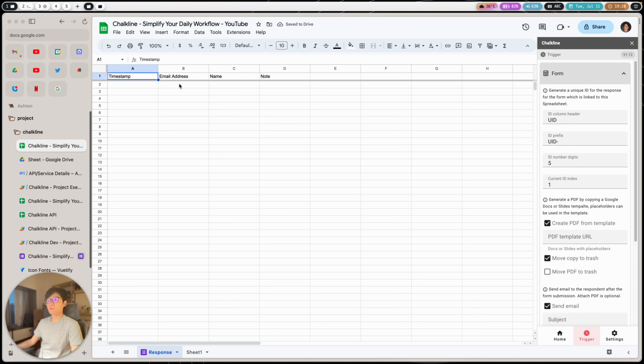So we have this timestamp here, and then we have the email address. Because we are collecting email addresses, it's going to be a column which is populated automatically for you. And we have this name field and the note field. So once we have a form linked to this spreadsheet, we can create an automation for this form.